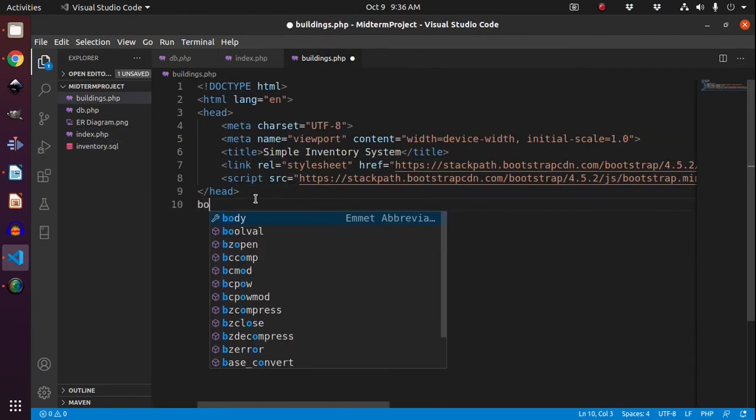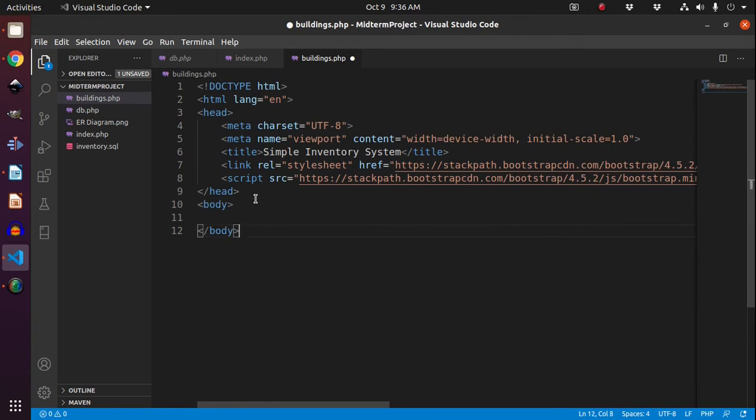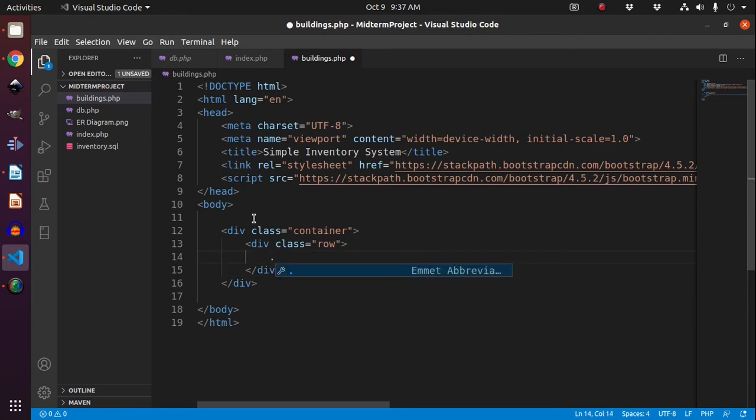And of course, the body and the closing HTML. Just copy that so that we can get Bootstrap as well. So this time we'll have a container, and inside of it maybe we'll have a row, and then a column.